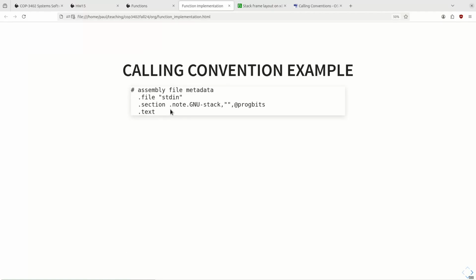These dot-prefixed assembly instructions are called pseudo-ops. They don't correspond to machine code instructions. These are for various metadata about the assembly program, like in this case, what the name of the source file was. There are other properties of the binary that you want to set. Don't worry about these. I've given you code to generate these. This text is saying we're in the text segment, which is where the program code goes in a binary.